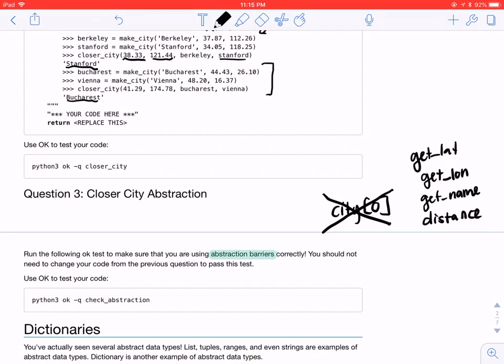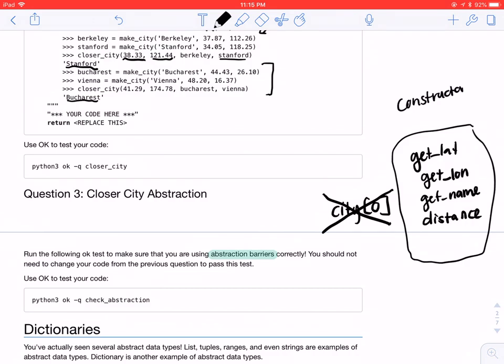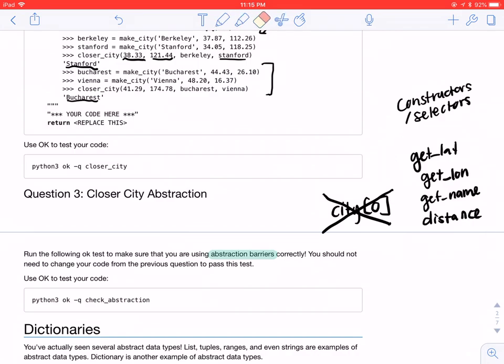Alright, so as long as you stick to your functions, your constructors and selectors, you should be good to go. But just to be clear, distance is not a constructor or a selector. In fact, it's a function that uses selectors. But these are selectors.